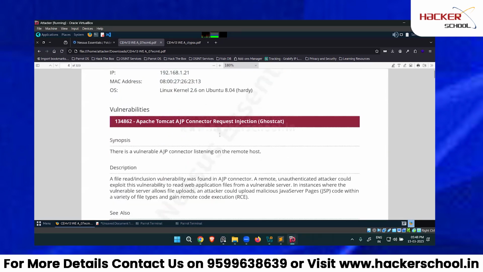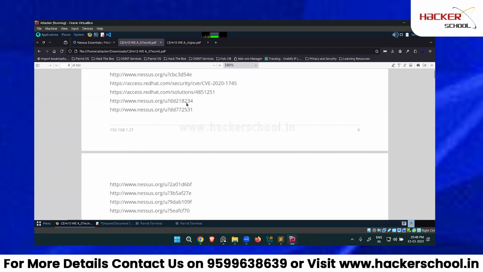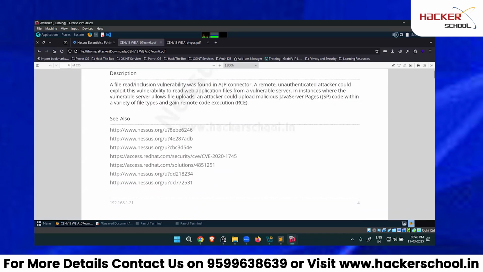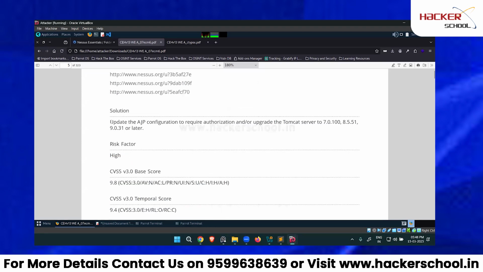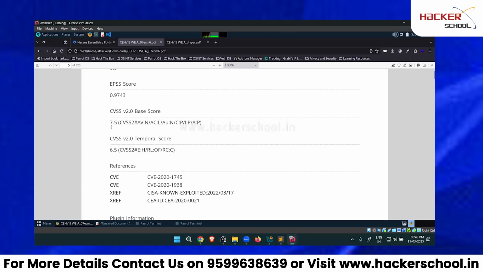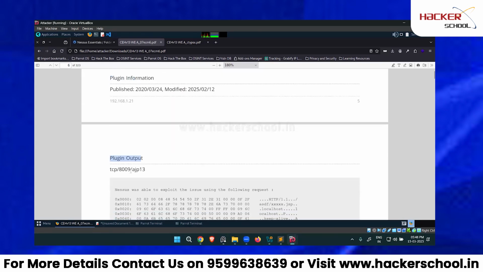And you can see the vulnerabilities over there. For example, we have a vulnerability related to Apache Tomcat. Synopsis: there is a vulnerable AJP connector listening on the remote host. Then the description, references, solution, risk factor, CVSS version 3.0 base score, followed by plugin-related information and plugin output. Plugin output will tell you which port number was having the issue. This vulnerability is available on port number 8009.